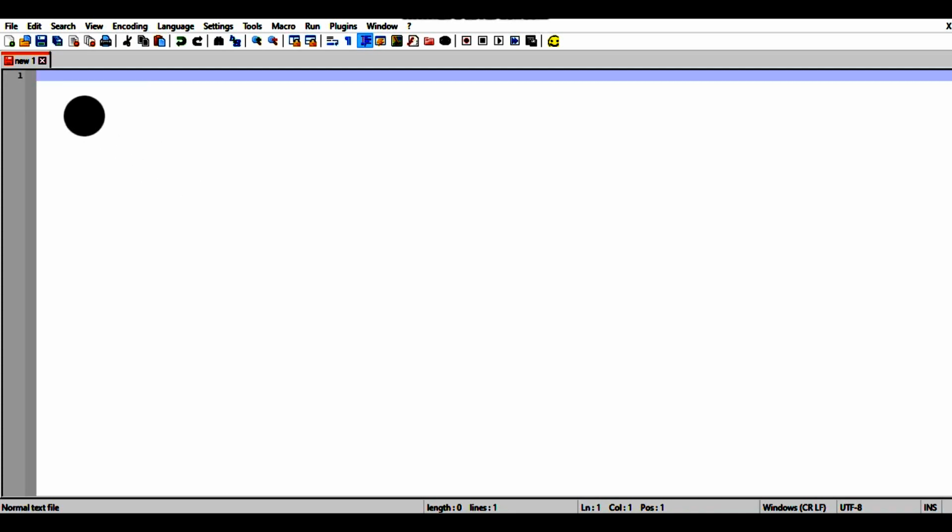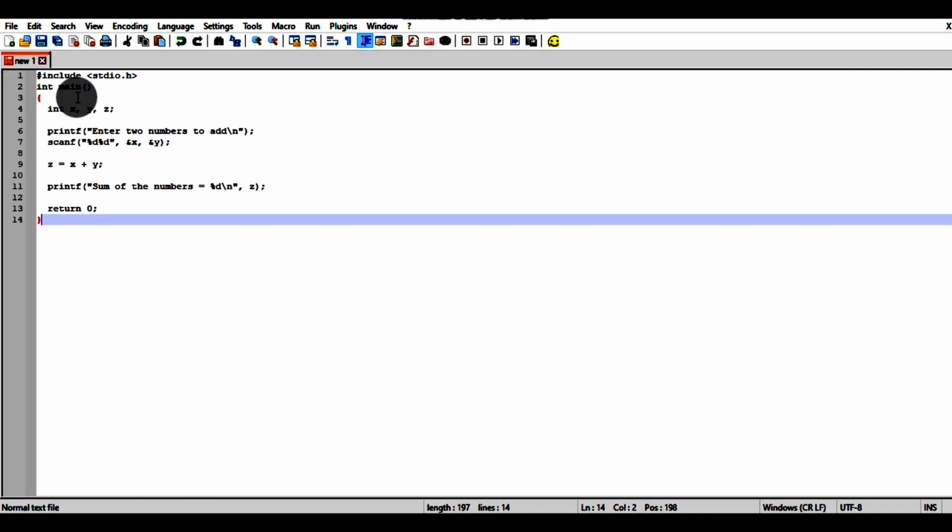So this is the first window, which is called new one. Okay, you can see here this is Notepad++. This is new one. So what I will do now, I will paste a simple code here. So Control V. You can see I have pasted one code here, which is in C language.